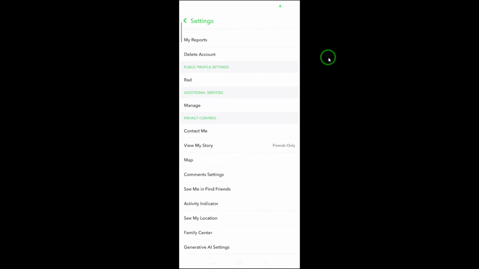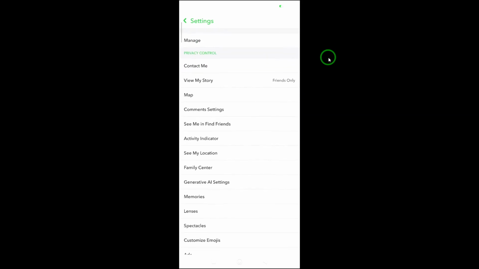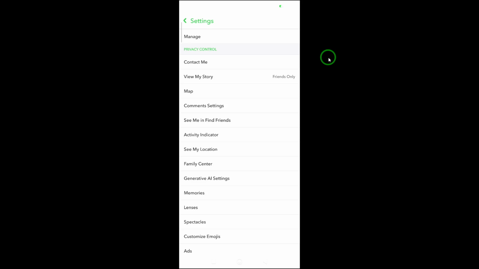Next, in the top right corner, you'll see a small gear icon. Tap on that to open your settings.